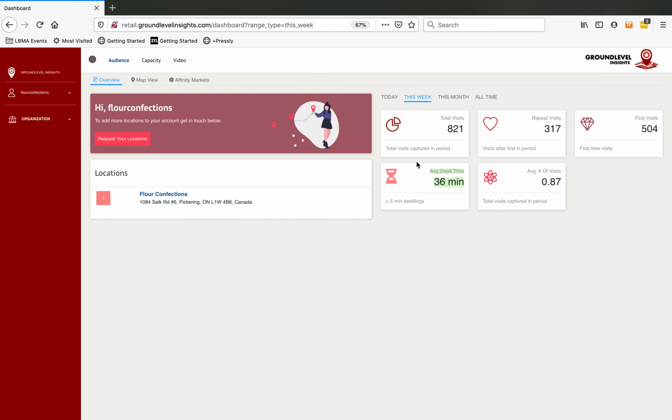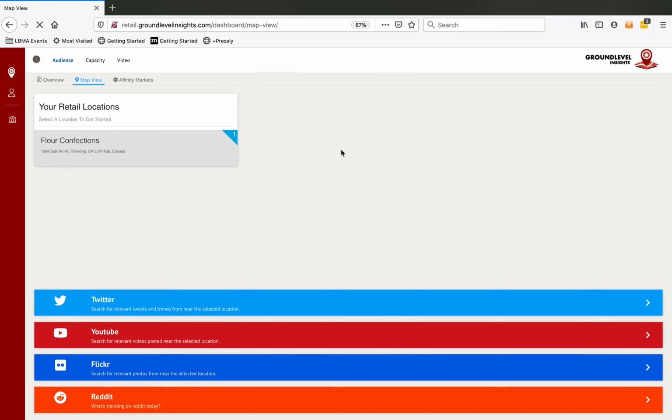And it's not 100% representative of the traffic, of course. It's based on all that mobile data. But the idea here is to paint a picture of the audience, the behavior of consumers that typically come into this particular retailer. The second part of the system is what we call map view, and this is where we pull the social data into the platform.